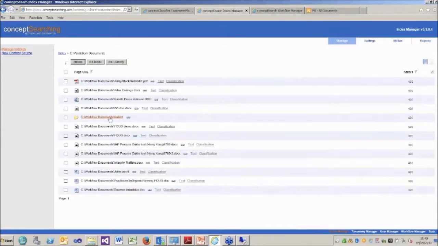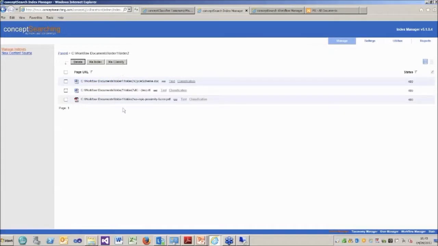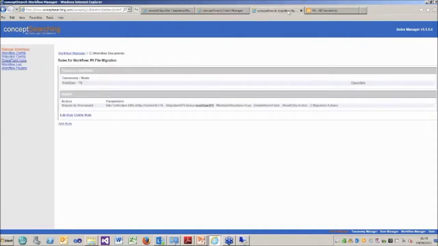So here you can see I've got a folder 1. Inside that, there's a folder 2. And inside there, I've got a number of documents nested. So this is what I'm going to use for the demonstration. And before I run the demonstration, I just want you to see the workflow that I've got set up here. And the workflow is a simple one.